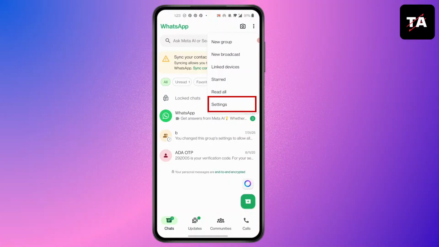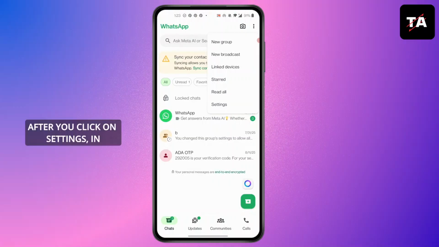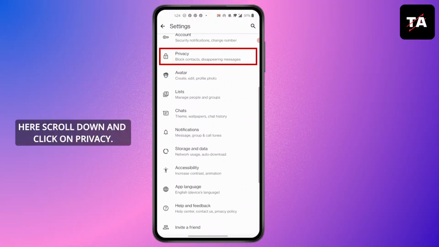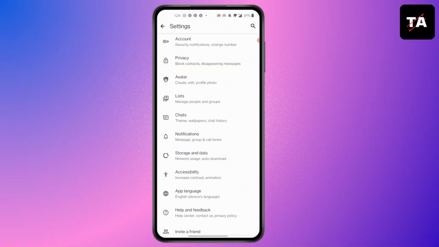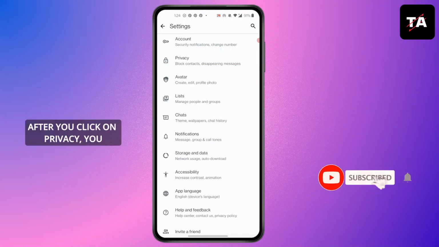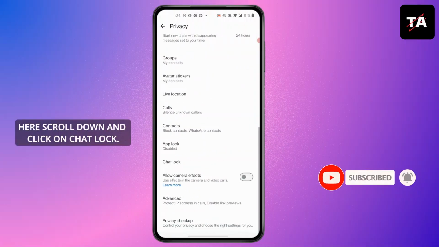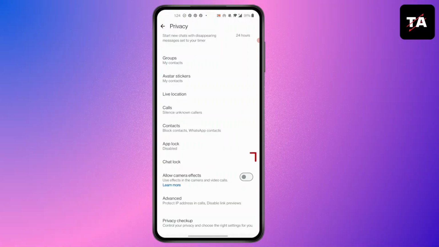Click on Settings. After you click on Settings, you'll find this kind of screen. Here, scroll down and click on Privacy. After you click on Privacy, you will find this kind of screen. Here, scroll down and click on Chat Lock.